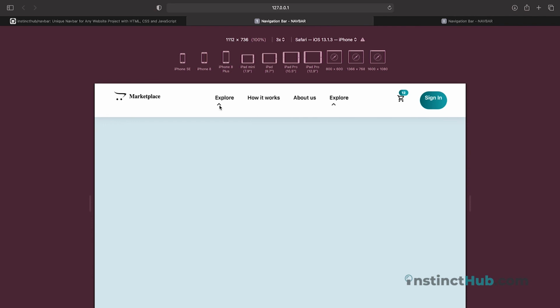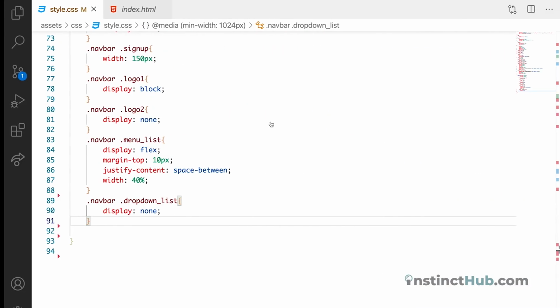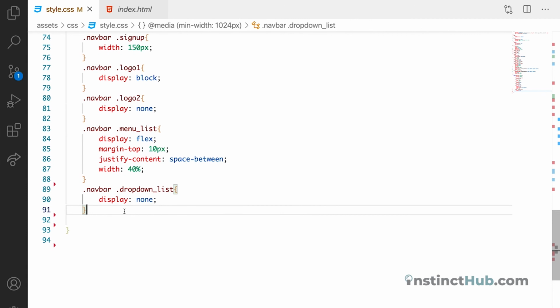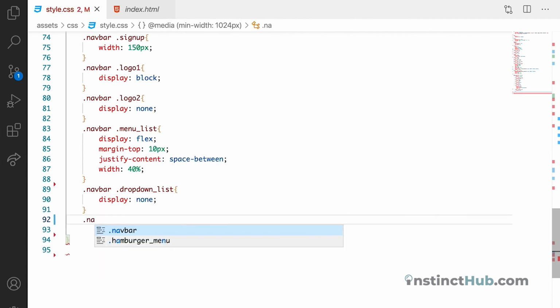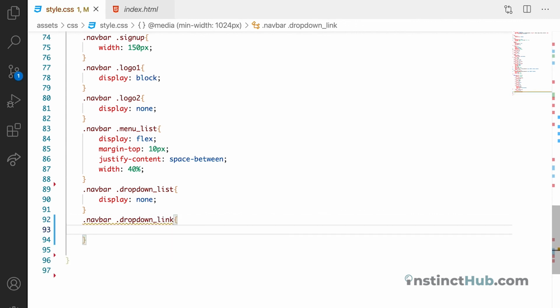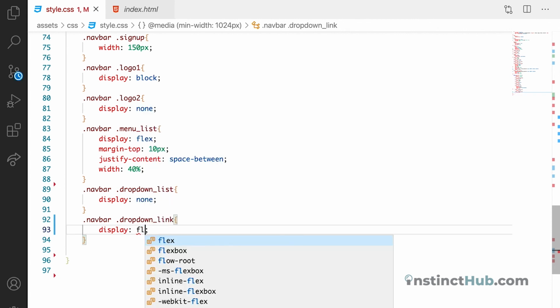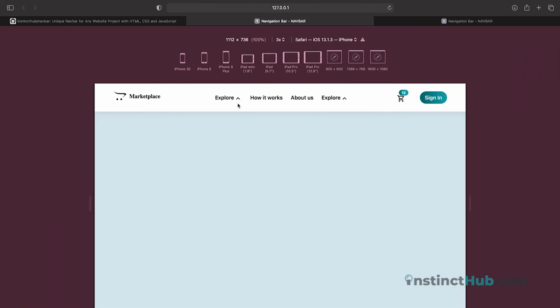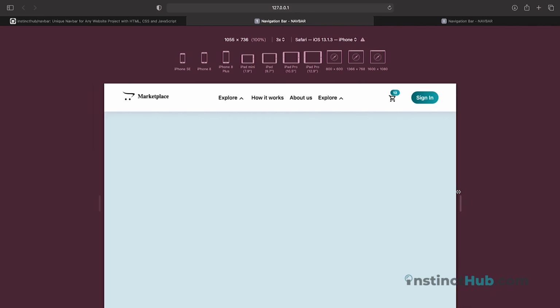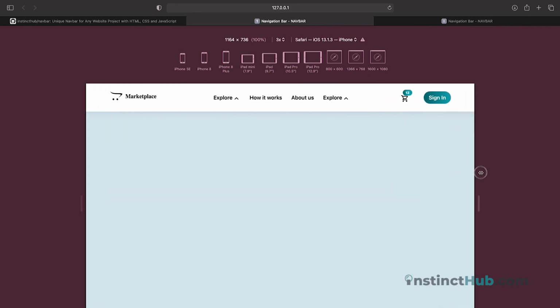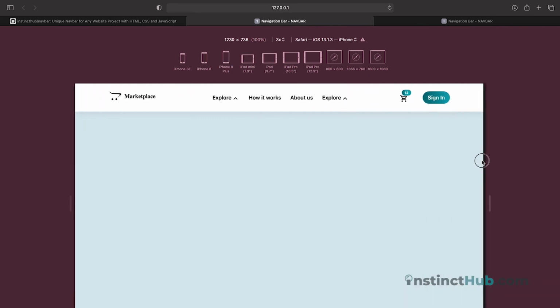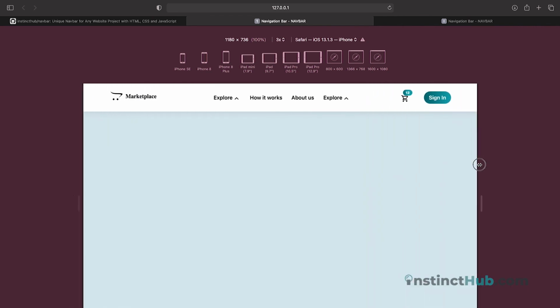Following that, we need to target this icon and make them display flex. To do that, we can just say navbar, then drop-down link, that's the class title, drop-down link, just make the display to be flex. And if you check it, you can see that we have the item or the icon displayed by the side. And if we reduce, you can see that our nav is responding to the screen sizes. And that's really cool.